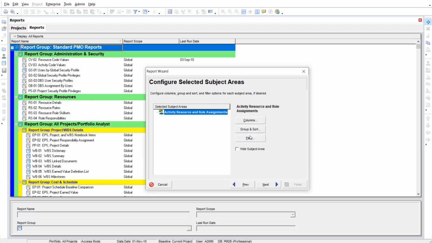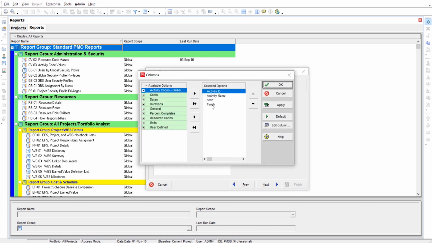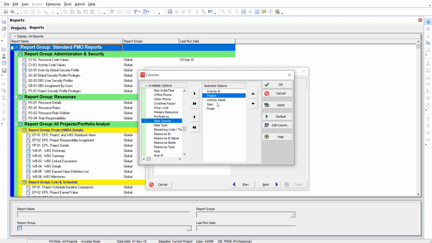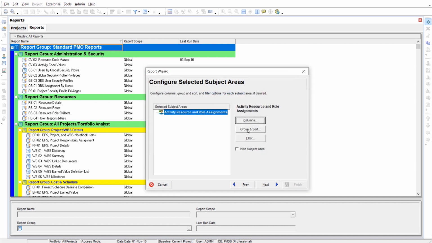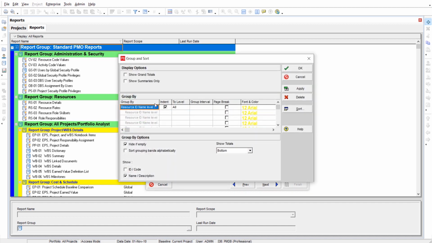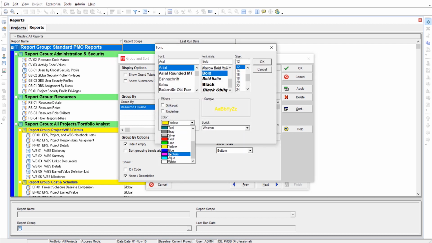Okay, there we go. So now we get to do the normal layout building stuff. We pick our columns, group, and sort. And now we got to pick a few things special. So follow me. So columns, we got activity ID, name, start, finish. Now let's add project in here. So I'll expand general and add project up at the top. And that's good enough for the moment. Let's go to group and sort. And notice that we're group and sorting by resource ID name level 1. That looks good to me, but we're going to uncheck the indent box and we're going to change this terrible yellow color to blue.